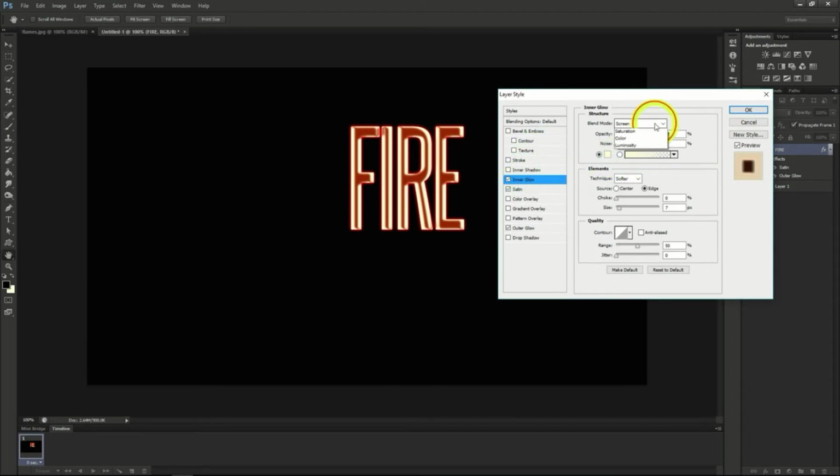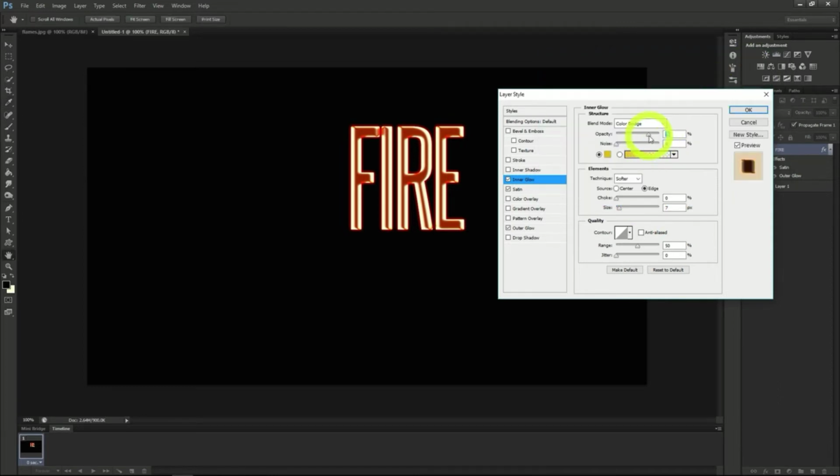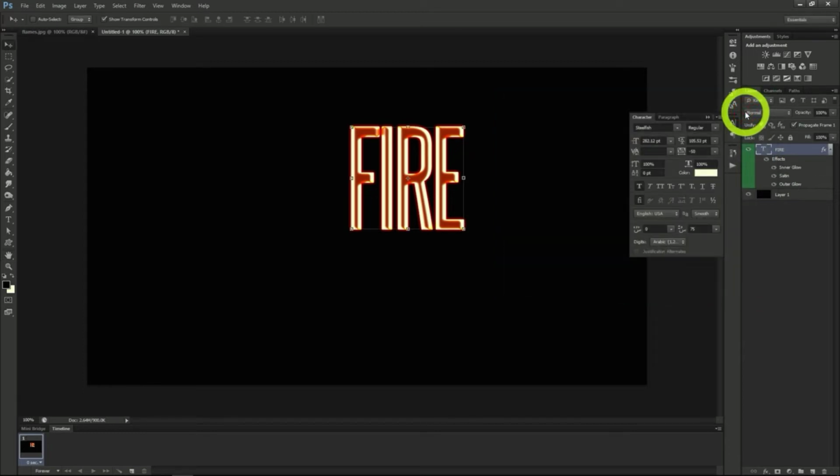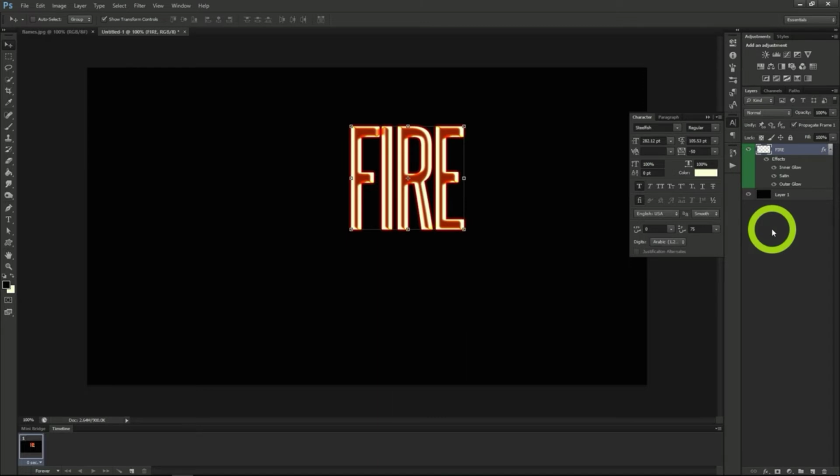Change the blend mode to color dodge here. Next, change the color to E5C23B, then hit OK. Change the opacity to 100%, the size to 10 pixels, then hit OK. Now we're done with our text, so right-click on the text layer and rasterize our type. Now we're going to fade out the top of our fire text.